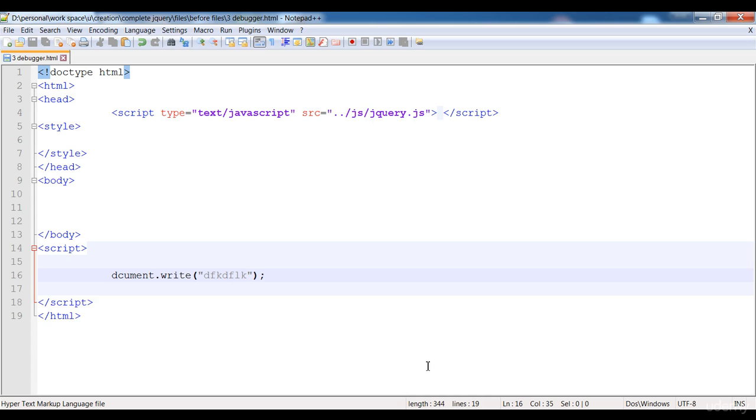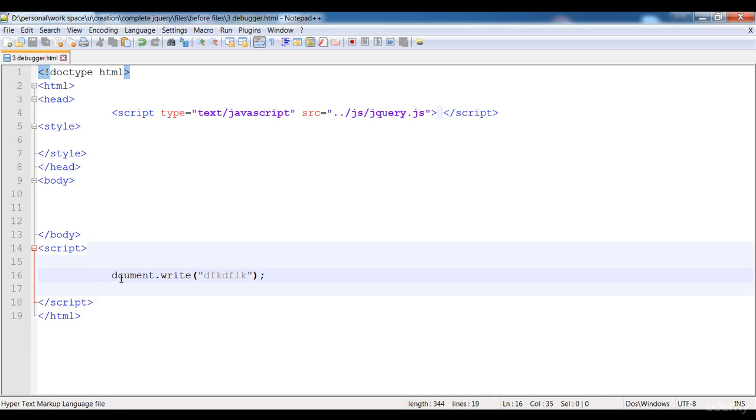This browser or this Notepad++ does not tell us. When you do web development in the future, you will have to write 1,000 lines of code, long codes, with so many files, so you can't identify where the error is. You can't identify this because this editor is not telling us where the error is, and this browser is not telling us where the error is. So how do we identify the error? I will tell you how to identify the error.